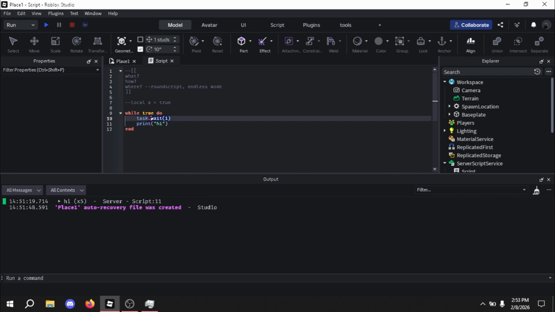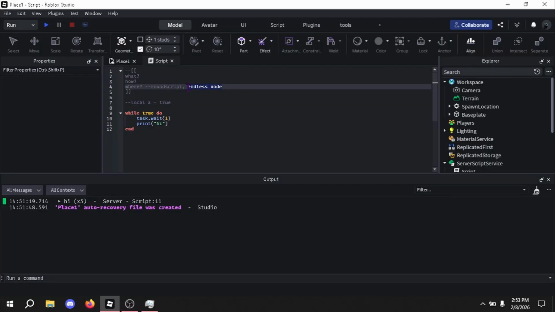Alright, so yeah, that was what I was saying. If you don't put task.wait, it's going to crash and you won't be able to do anything. You just have to press Alt F4, close Roblox Studio, open it again, and start the game once again. We use a while loop for endless modes.